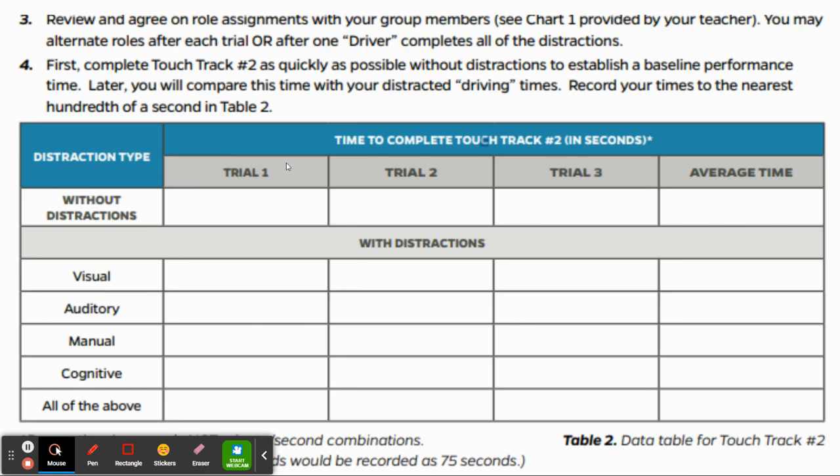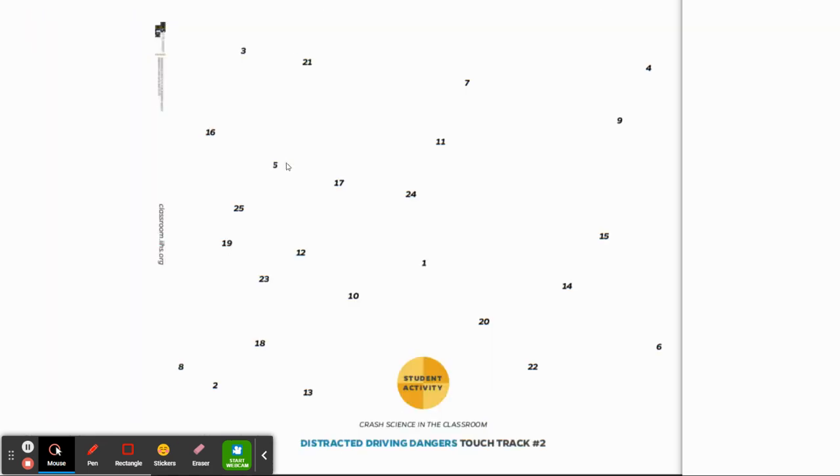So, there was our basic one. And then here is the second touch mat that is more challenging. As you can see, it goes well past 1 through 10. And that is the one that they'll have to conduct taking data from while the distractions are occurring. So hand out the mats here.